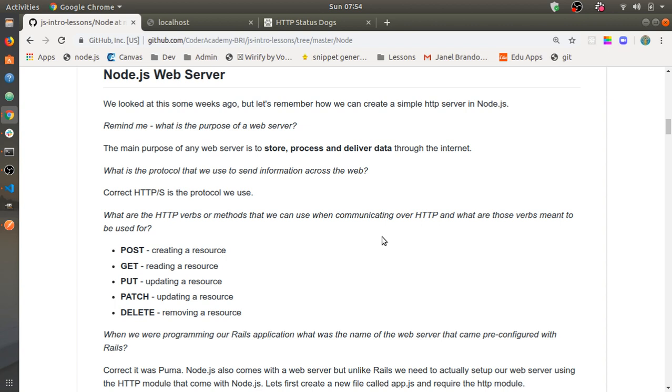The ones that we're going to talk about are the ones on the screen here. We use POST if we want to create a resource from our client. We use GET to read a resource, PUT or PATCH to update a resource, and DELETE to remove a resource. We saw how we used these verbs or methods when we did our Rails lessons, and we have the same things available to us now to implement in JavaScript.